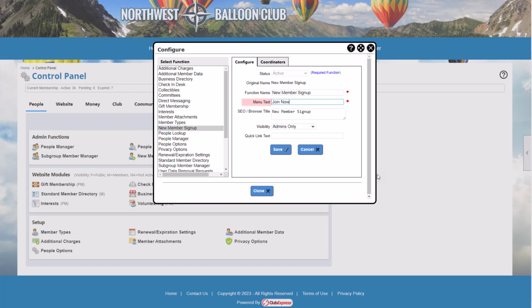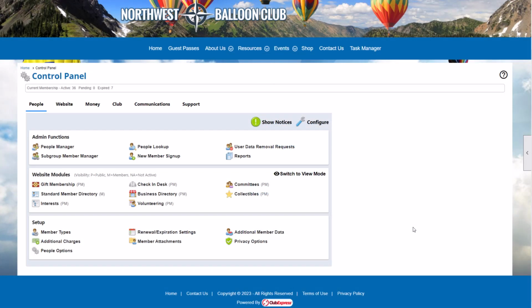For this module, the club wants the words Join Now to appear on their menu, and when clicked, it launches the Sign-Up wizard. Visibility controls who can see this function: all visitors to the website, or members only after they've logged in. For the member sign-up, this would be made available to everyone, but only placed on the public menu because logged-in members have already joined.